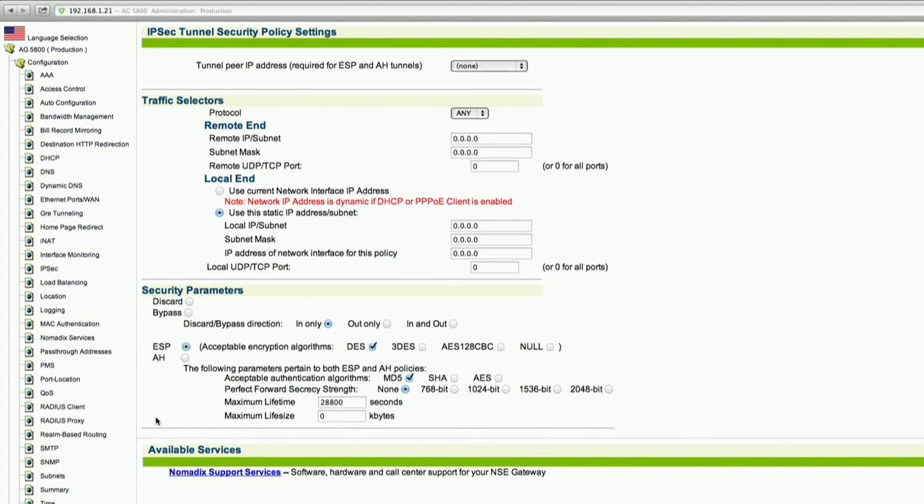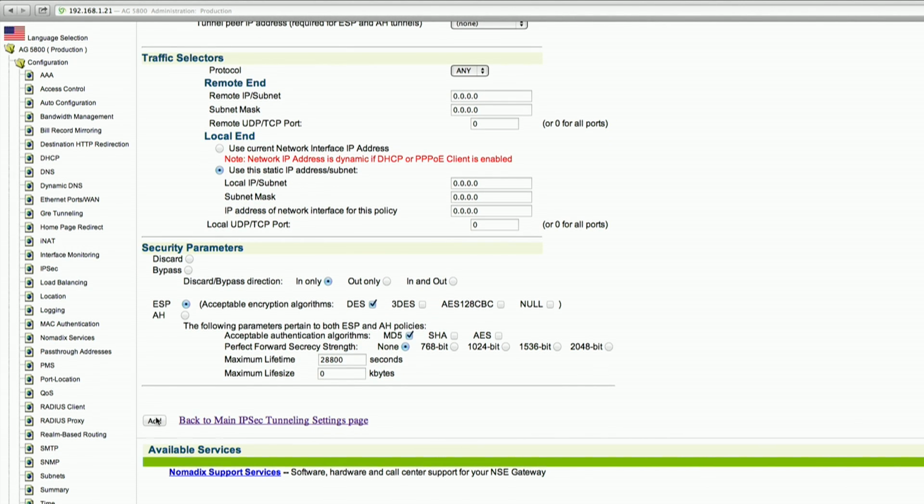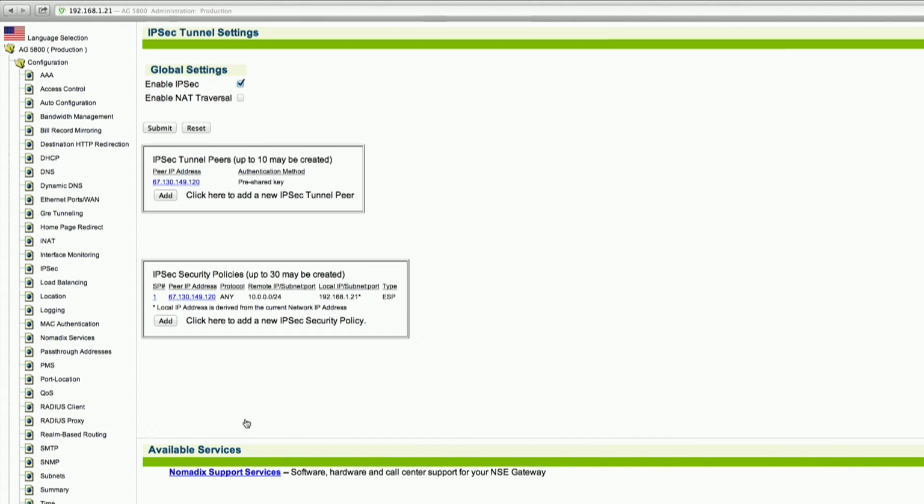Once the screen refreshes, you can go back to the main IPSEC tunneling page, verify that your security policy is there, and that your tunnel peer is there, and that it is enabled. We have now set the IPSEC tunnel settings in the pneumatics device.